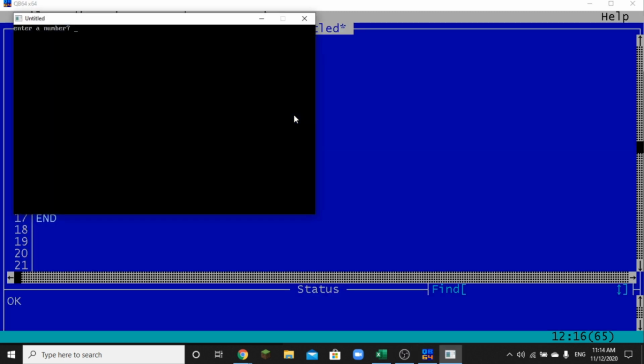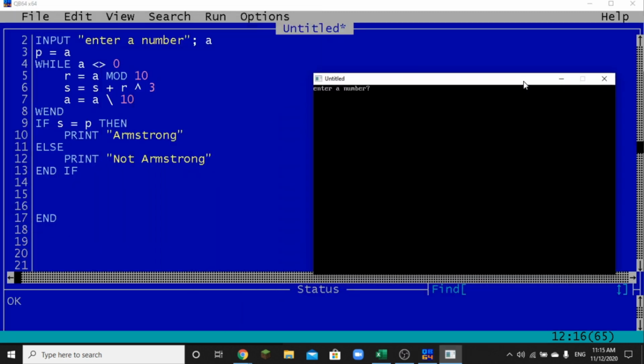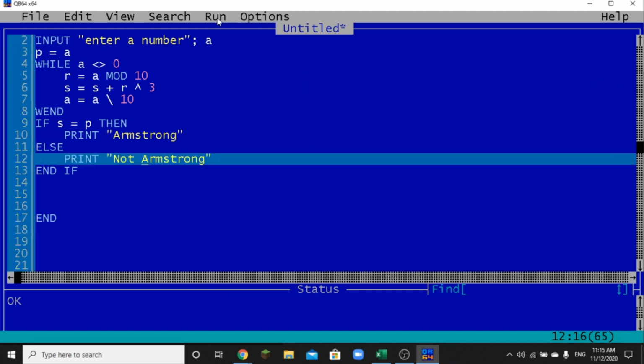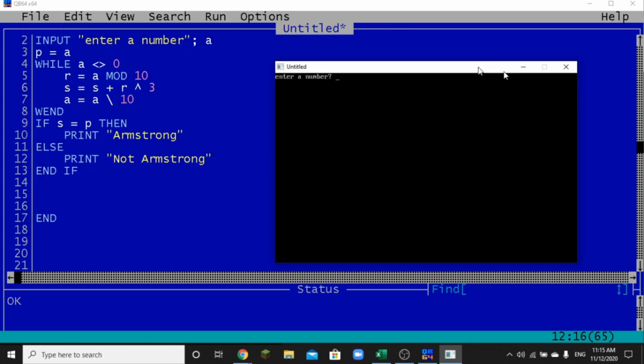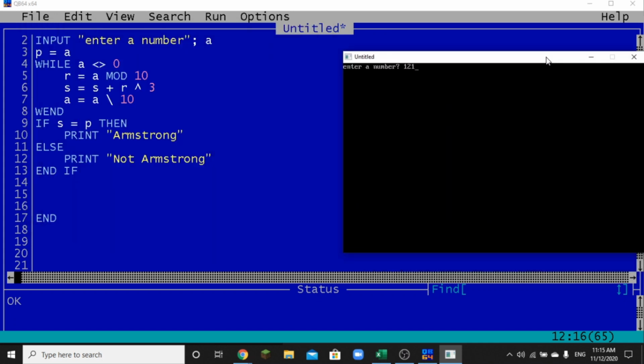Still 1 minute to go, so let's run the program. 153, that is Armstrong. And if we check another number that is not Armstrong, just run the program and you can see that any number, suppose 121, that is the palindrome, not Armstrong, so not Armstrong.